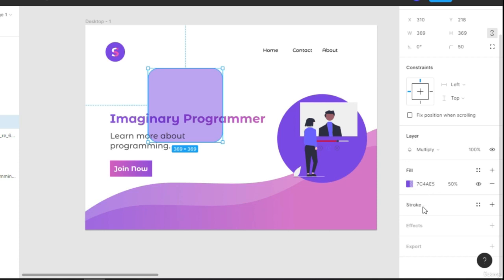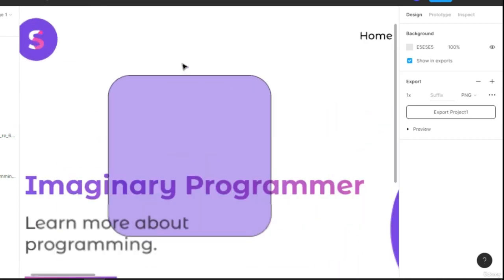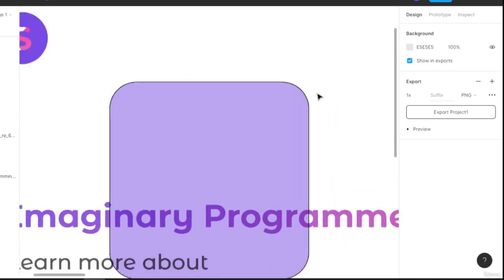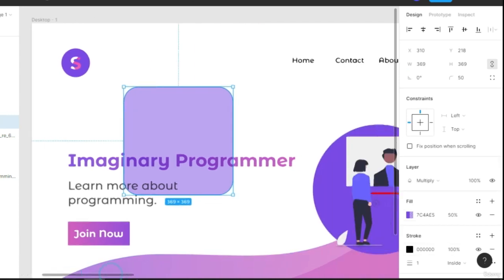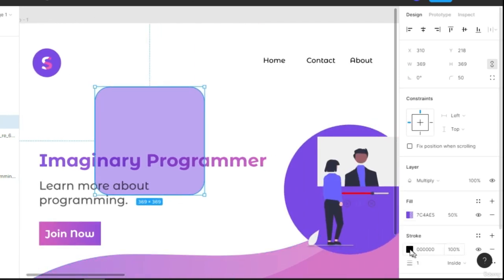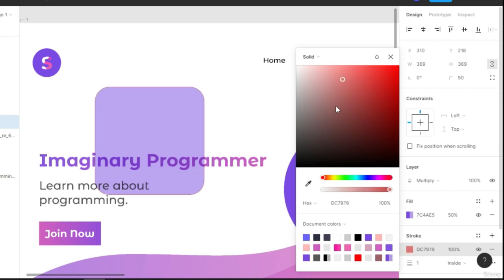So the next one is stroke. From stroke you can add stroke. You can see when I click on the stroke, it already added the stroke that is black. So I want to change it into another color. I can just click on this black box that is color, and I can drag it on the color palette wherever I want. So let's choose this, let's say this red one. Okay, you can see the border is red.